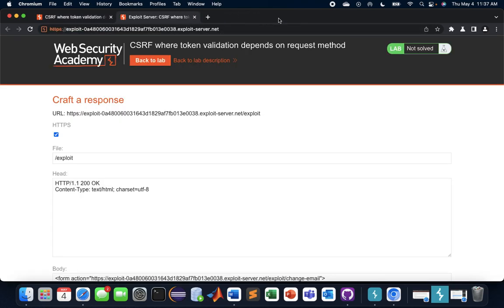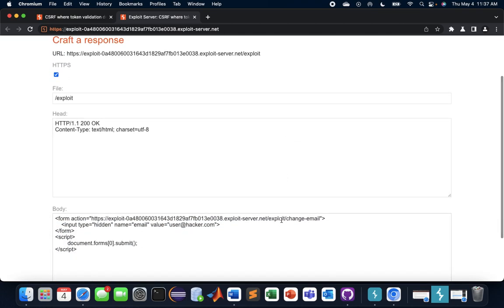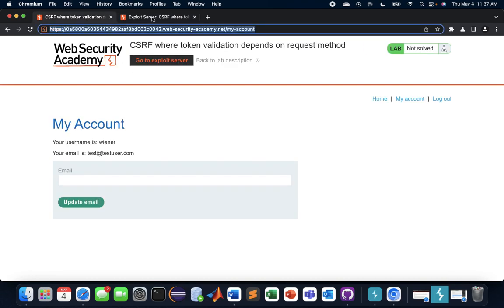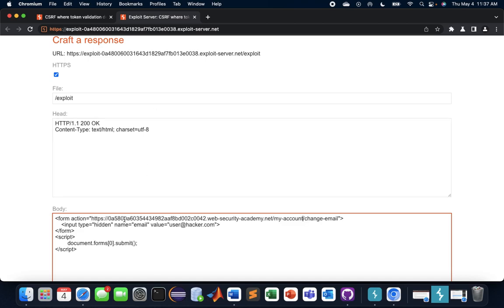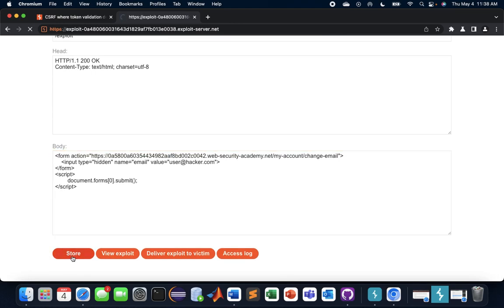Let me just make sure this worked. Oop, I copied the wrong URL. So not this URL we're supposed to copy. We are copying this first one here. All right, and then again, we keep it at user@hacker.com. Now we click store, and then view exploit.